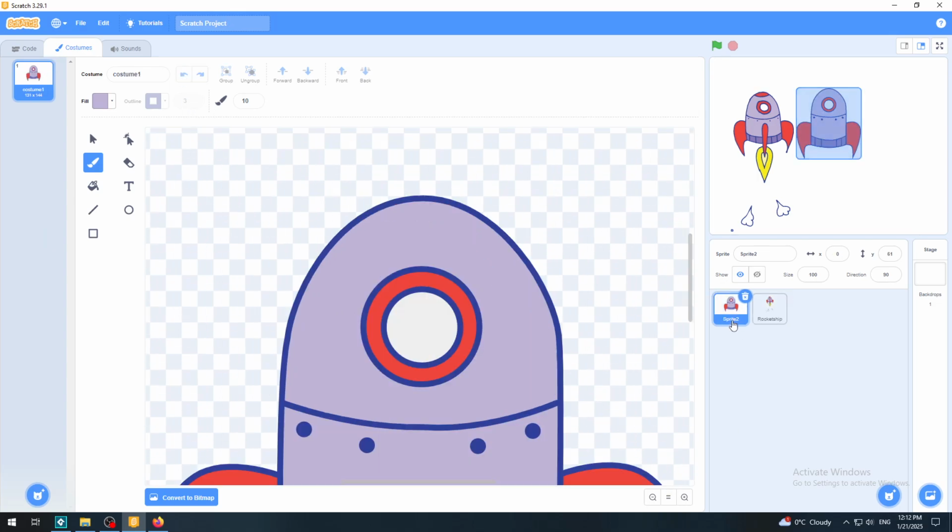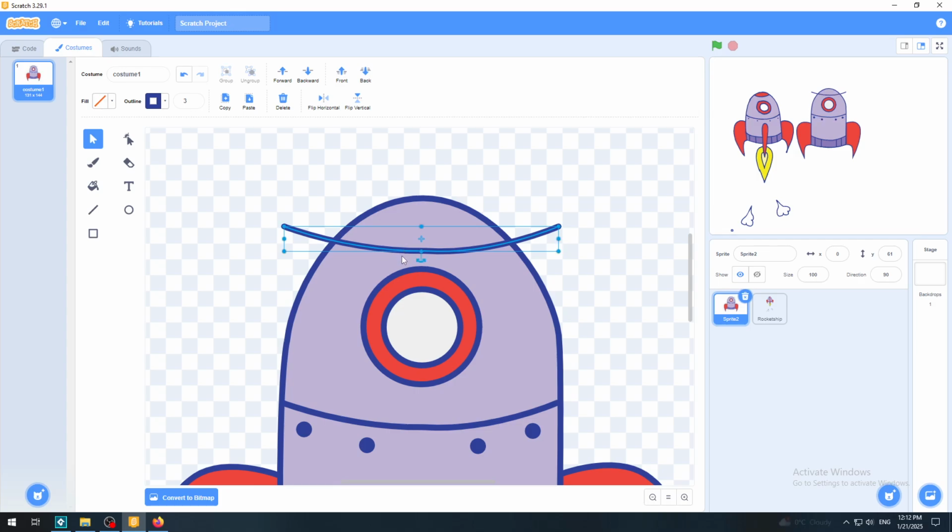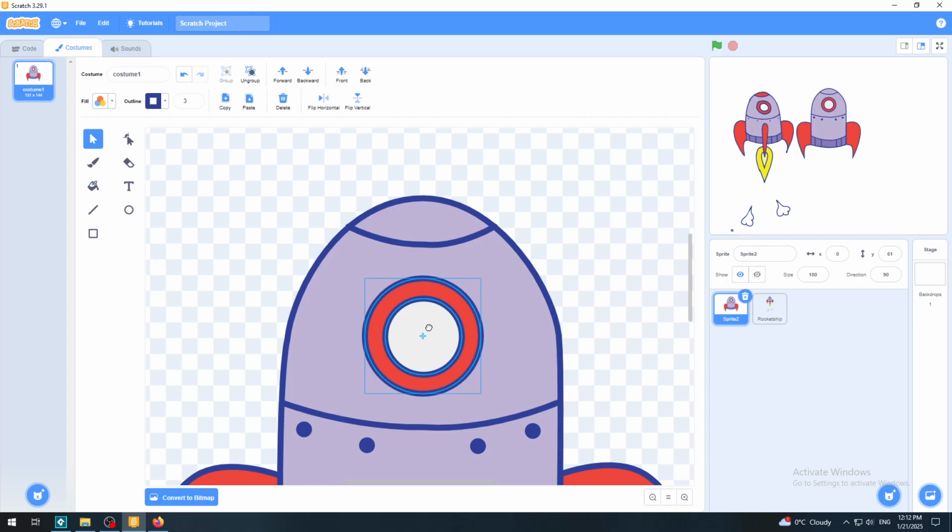So select the sprite, select tool, select this line, copy, paste it, push it to the top. It's huge, so we have to scale it. No big deal. Scale on the left, scale on the right. Almost there. Scale to the bottom. Little bit more. Move the window maybe a little bit.